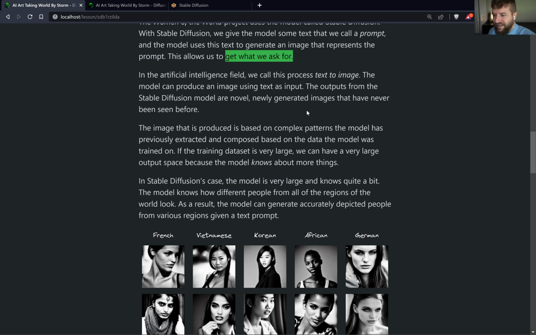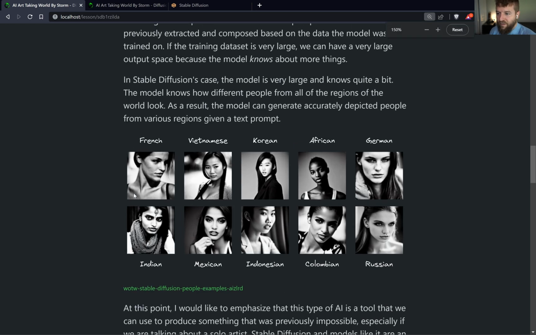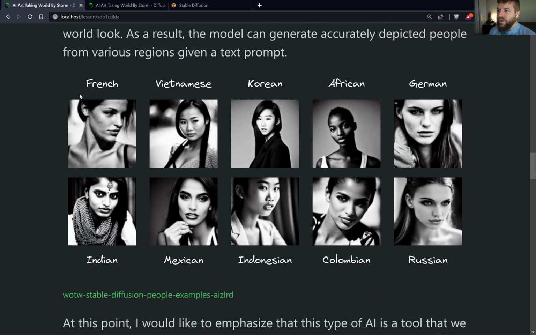And the model can definitely tell us what different people from around the world look like. So as an example, we can give to Stable Diffusion a prompt that mentions a French woman, and we'll get something that resembles a French woman back. Vietnamese, Korean, African, German, and so on. At this point, I just want to emphasize that this type of tool opens up the creative possibility space. This is allowing us to create things that were previously impossible, as I've already mentioned. And the use of this tool is totally open, so we can use it to make anything that our imagination can dream up.